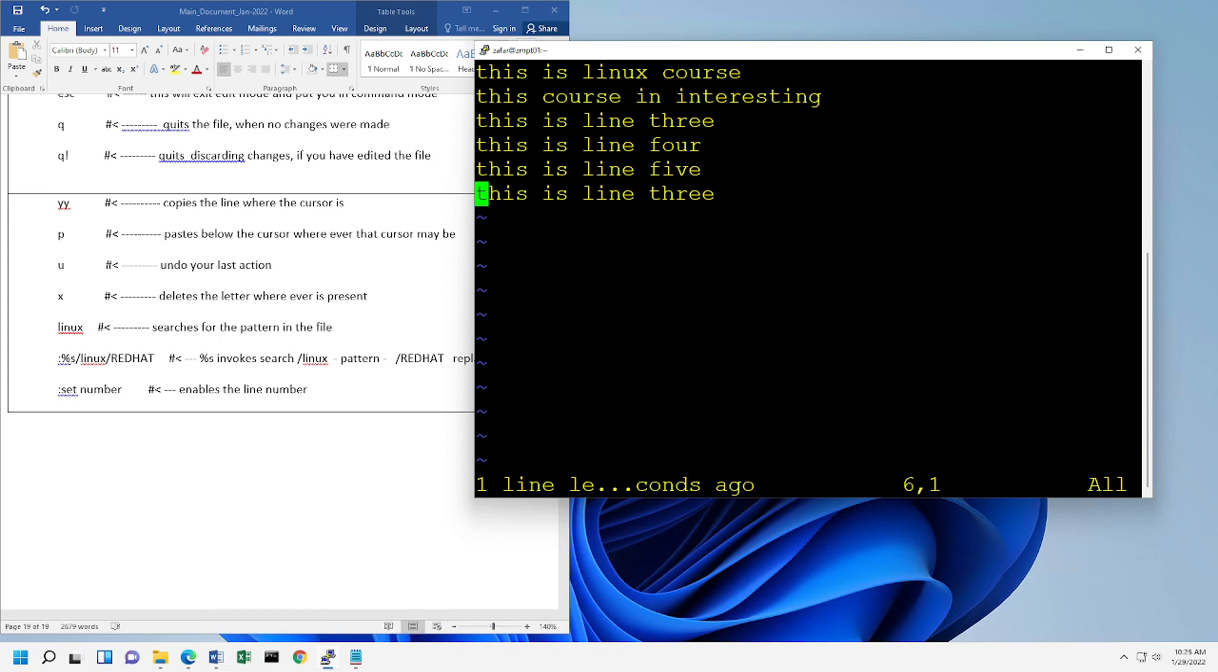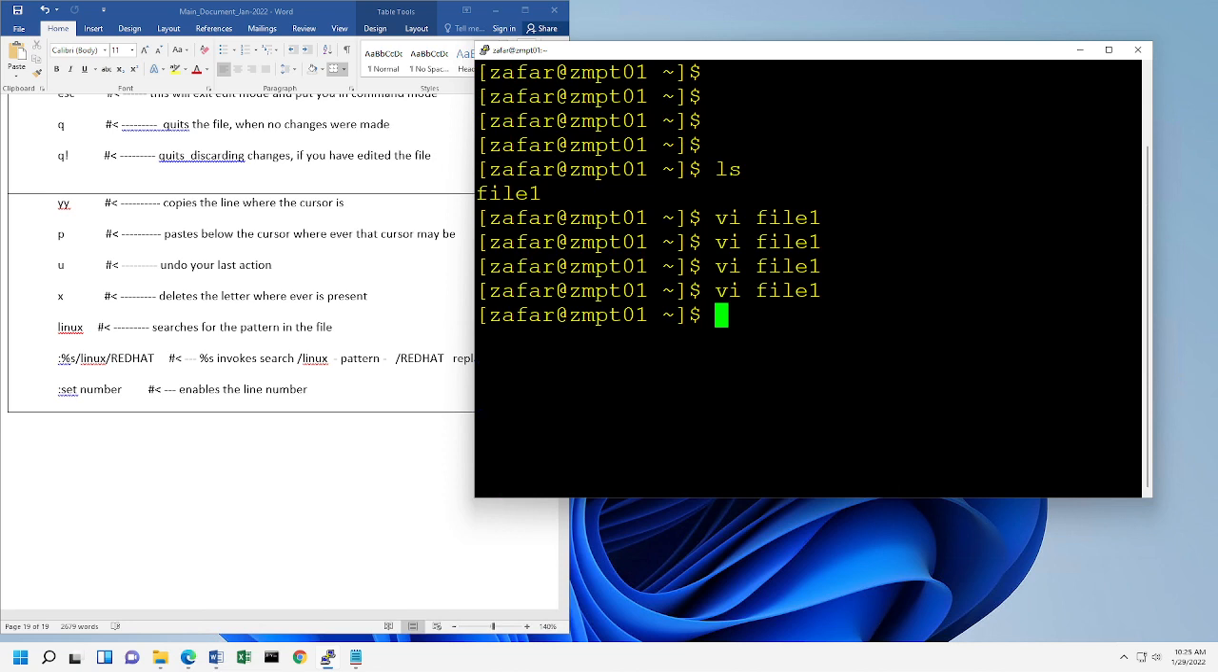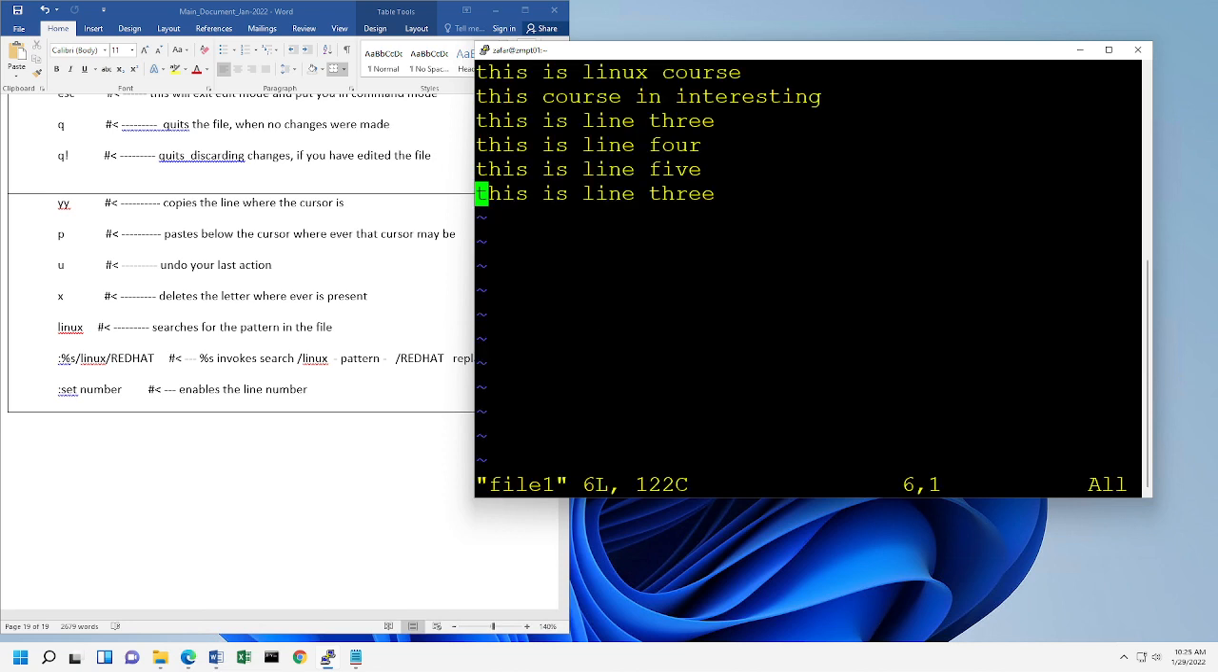Okay, I'm happy with this. I want to save and exit. Shift colon X as in Xerox. Okay, and hit enter. Let's go back in there again. Okay, I'm on this line here, so I want to delete line 3 from here. Or you know what, let me show you how to delete one character at a time.